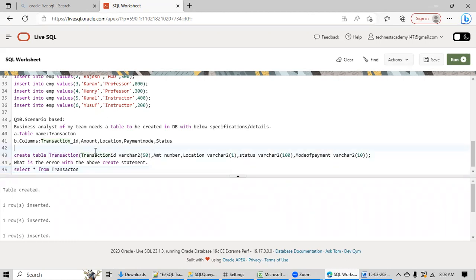Okay. What about this? Do you think this is correct? It will be correct because varchar also accepts numbers. No, it's not. What is the problem? The column given by the BA is different. What is the difference? Underscore ID. Here it is underscore ID, but you have not mentioned the underscore here. So this is also wrong. Hope it is clear.